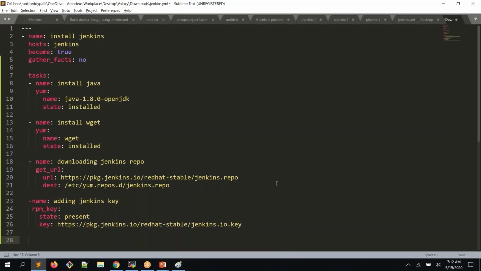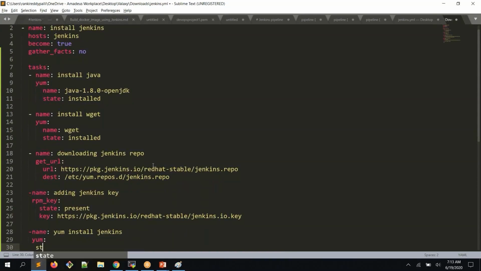Next thing is we need to install Jenkins. Now once we have added our repository, we can install Jenkins. If I do the Jenkins installation in the above step, it doesn't work because we were not communicating with the Jenkins repo at all. So now yum install Jenkins, yum, state, sorry, name.